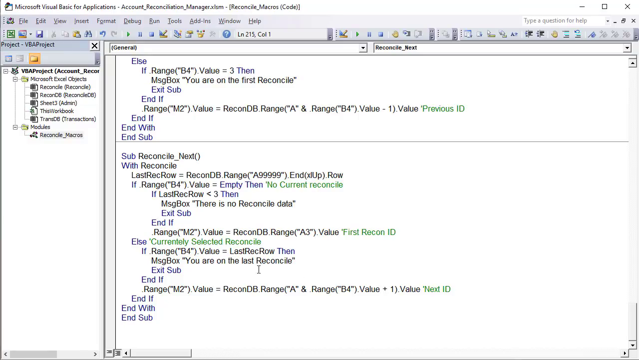Did I spell that right? Probably not. You are on the last reconcile. I spelled it right for a change. Okay, that looks pretty good.